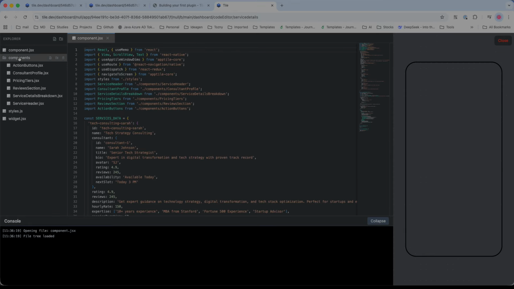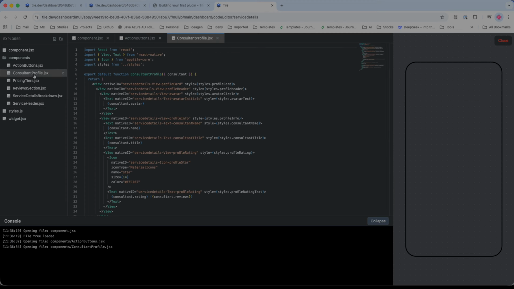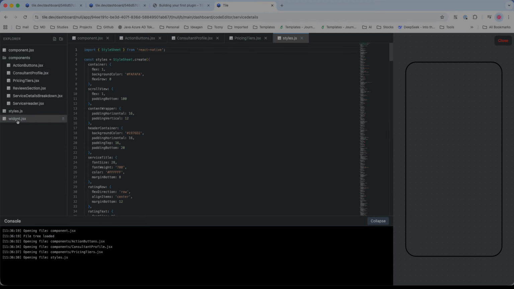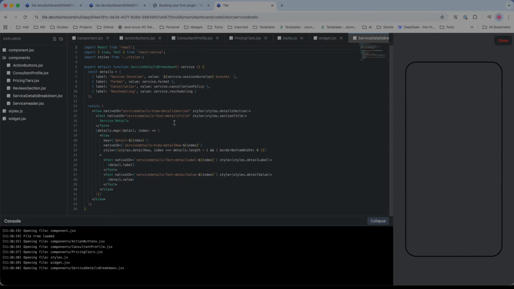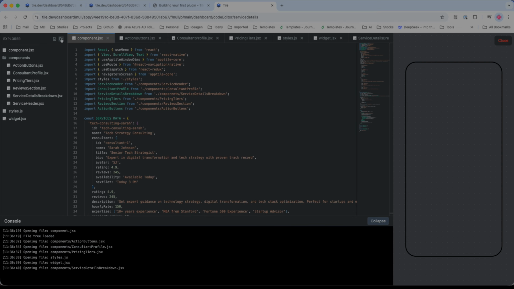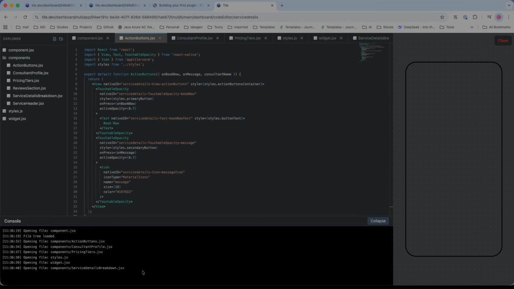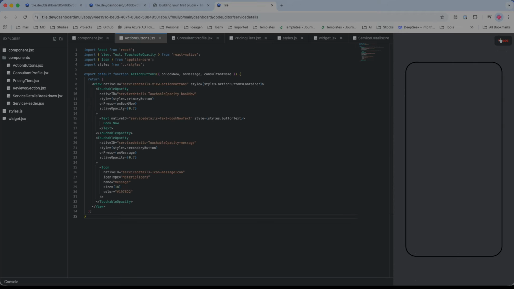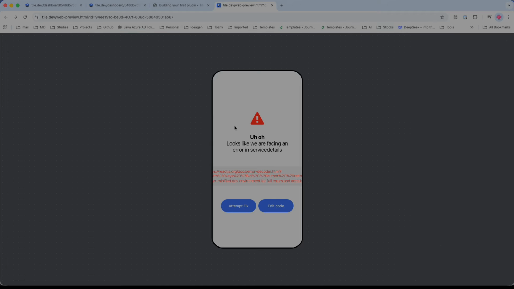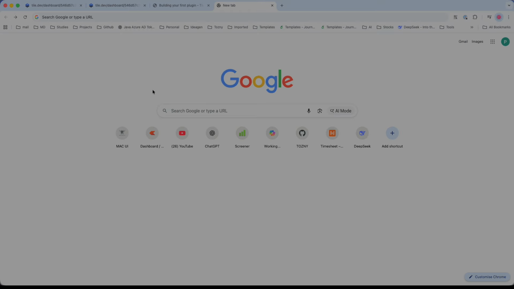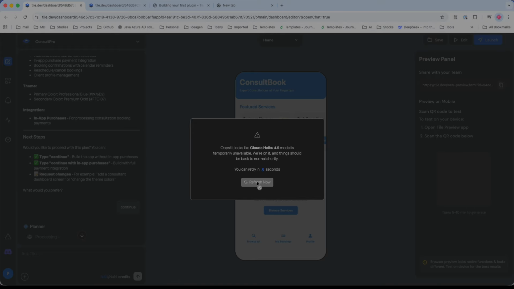And this is how app.tile will look here. So when you click it, here we see what the action button code is, how the consultation profile looks, then pricing, then styles, and widget, and service details. So everything is displayed here, and components also, and I think you can add a folder as well. And okay, other than that, Tile.dev, I think this is the console. Collapse and close it. If we give attempt to fix it, I think it will start fixing the code, I believe. Oh okay, sorry, let's refresh it now.